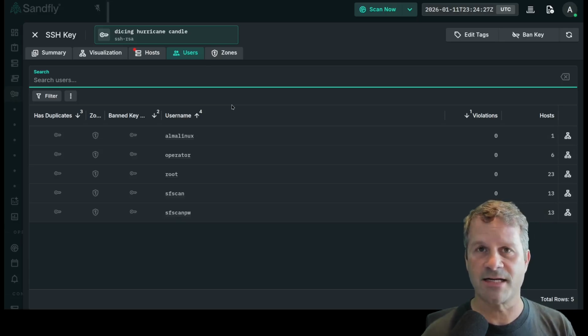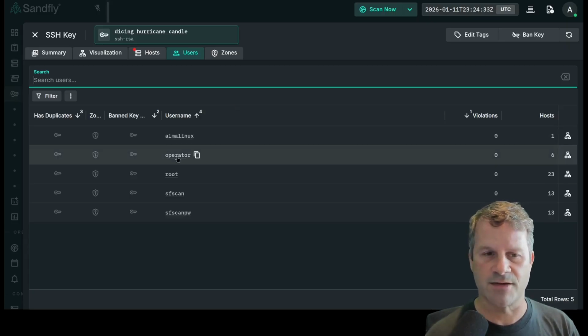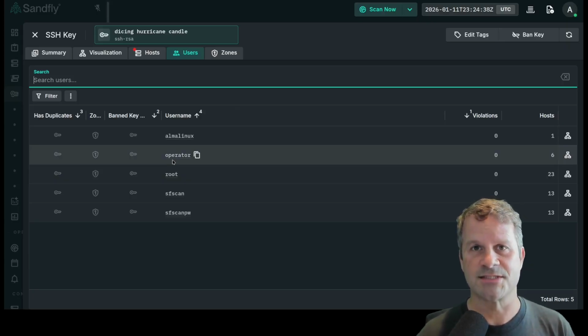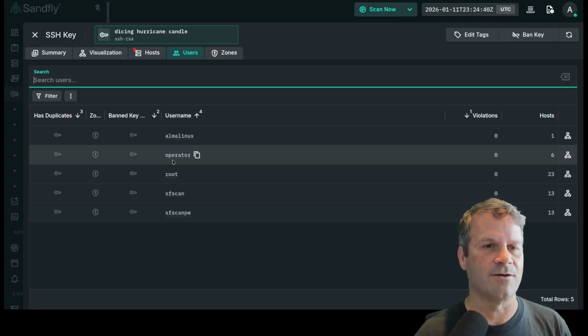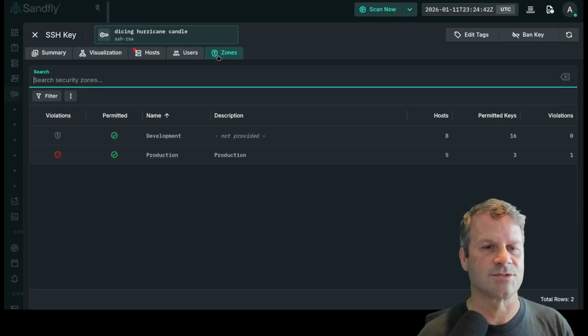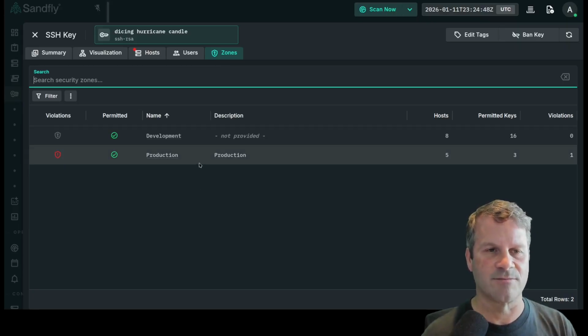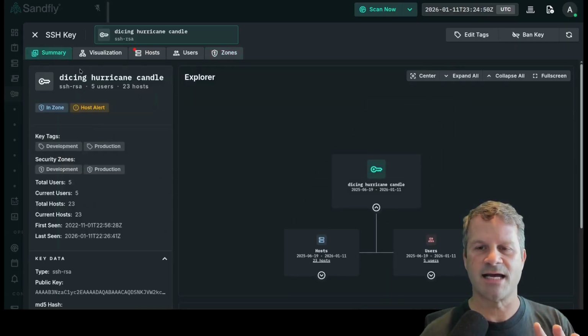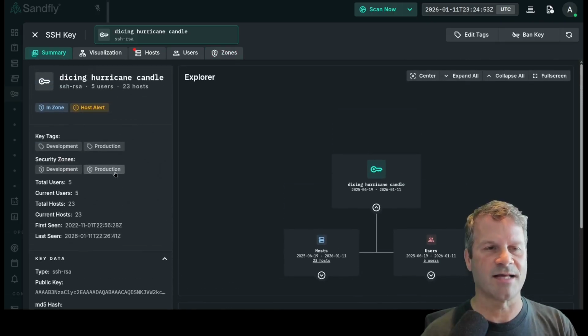Now, generally sharing SSH keys is a bad idea, but you can also see a lot of interesting things here. So for instance, I see some default users like root and operator here that are using this key, which means someone is using this key to log in as root somewhere in one of my hosts. And finally, the zones here, which we'll talk about in a moment, this shows you all the systems that are allowing this key to log into that security zone. But the basic thing to understand is that we have all the information about that key at our fingertips.